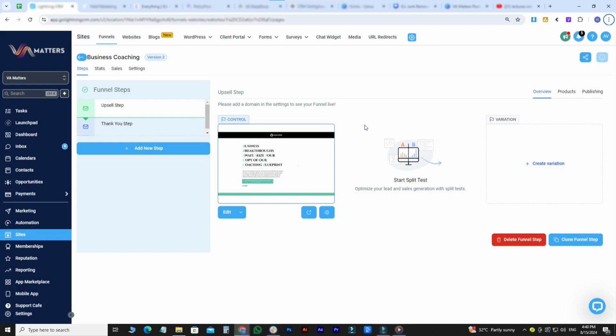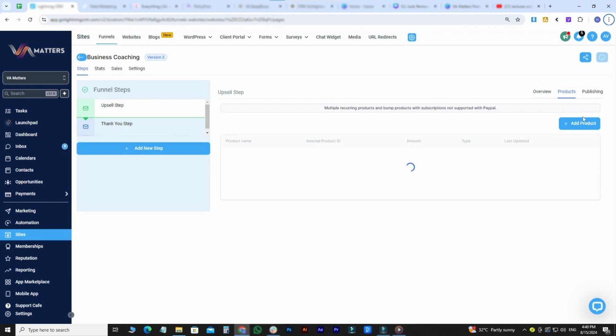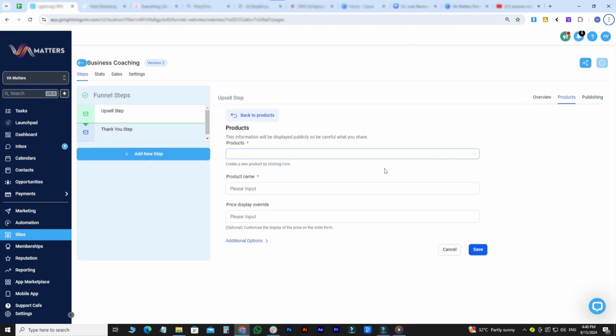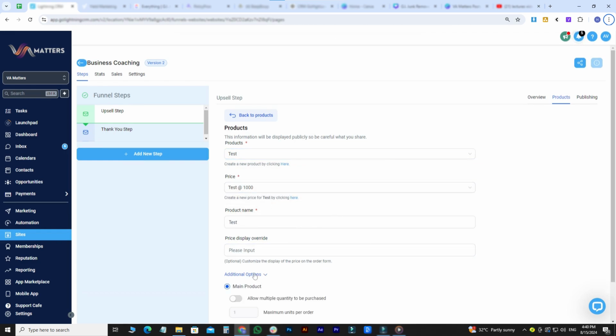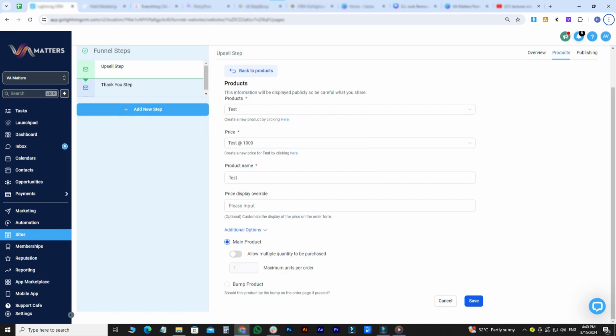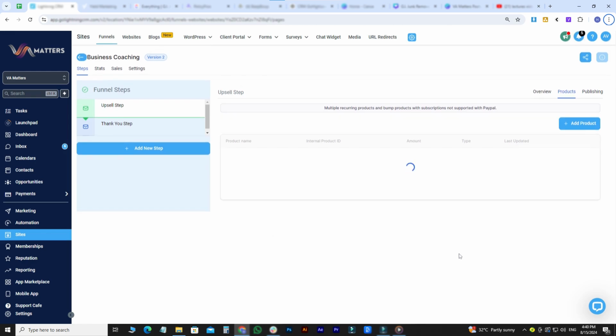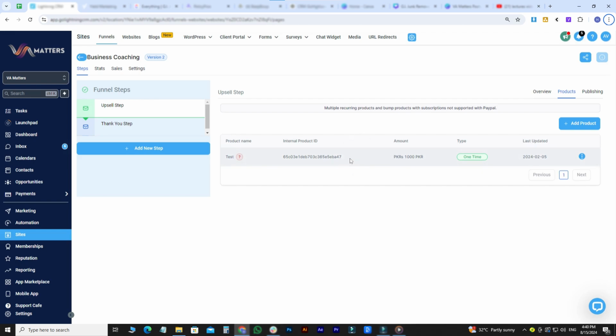So now that we are back here, let's learn how you can add a product to your funnel. It is a simple two-step process. Step 1 is to configure the product for your funnel. Navigate to the Products tab, click the plus Add Product button, select your product and price from the drop-downs provided. You can also identify if the product was a main or bump product here. Click Save to confirm your changes. If you want to learn how you can create a product, you can see the video on payments in our LMS.